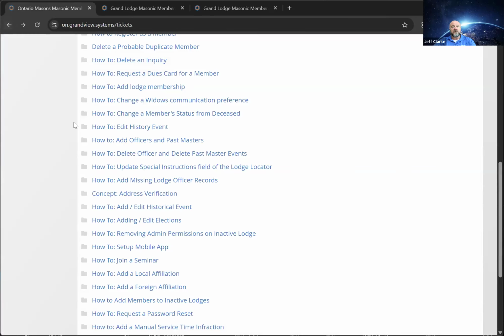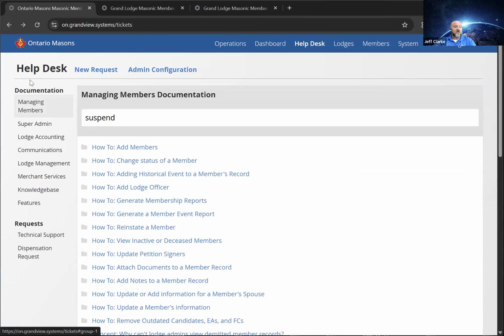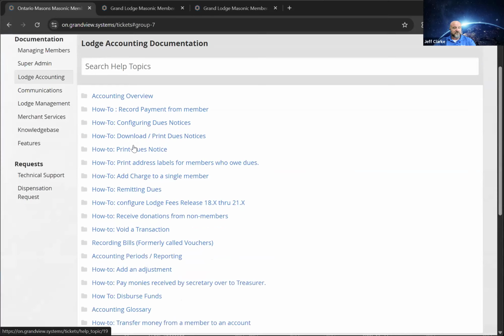All of this is available to you in the help desk section. We also have it categorized by, for example, lodge accounting. Each and every step and function of the system is fully documented here on how to handle it.